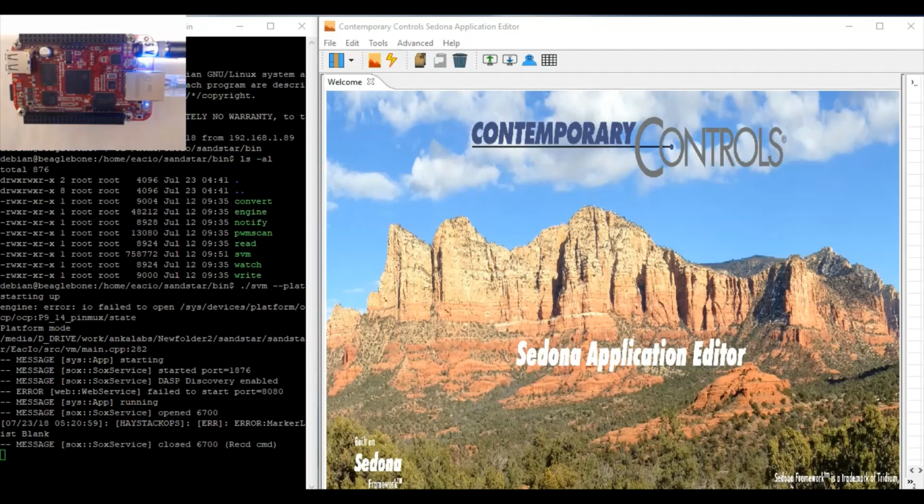Okay, so now not only is our Sedona virtual machine running, but also all of the Haystack servers and the Sandstar GPIO engine are also running. I'm going to go ahead and test out the Sedona part. I'm going to be using Contemporary Controls' Sedona Application Editor. Contemporary Controls makes some really great stuff. They make rock solid switches and routers, as well as Sedona controllers. And they offer this application, the Sedona Application Editor, totally free. You can download it from Contemporary Controls.